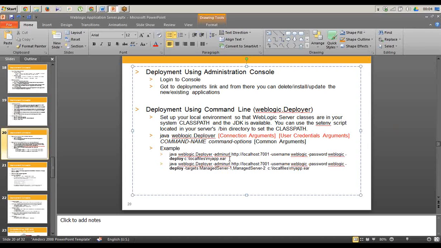So if you want to specify some target, that okay, deploy it only on M1 or deploy it only on ABC server, then same command, admin URL you need to provide, username password you need to provide, and deploy is for installation, but in the target section you need to provide the managed server names and then the ER file name.